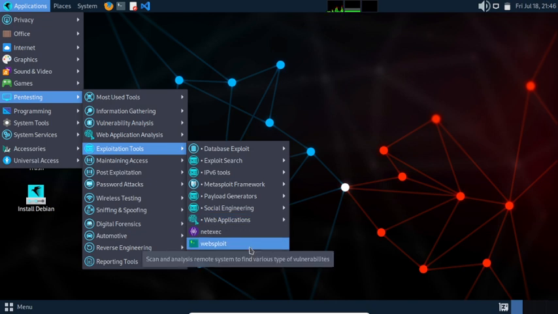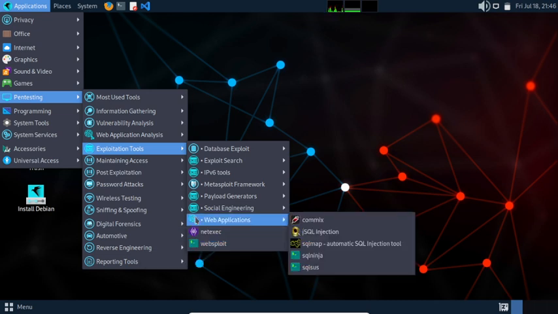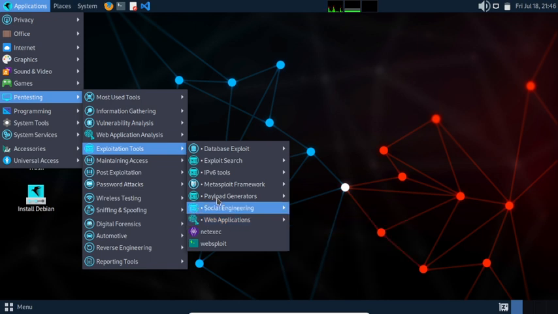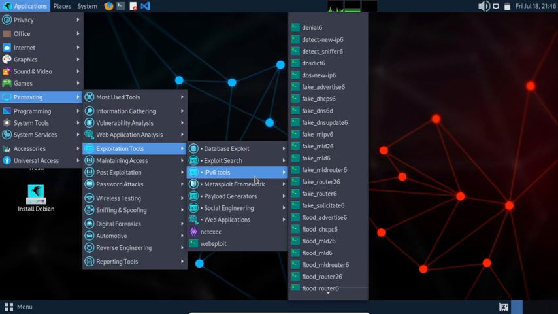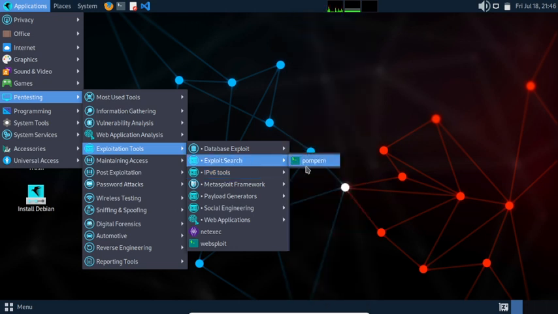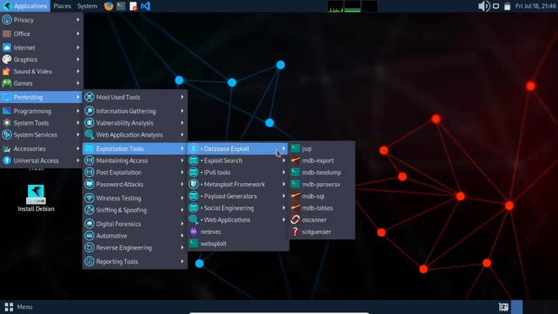Web exploit, scan and analysis, remote system to find various types of vulnerabilities. That is basically Nmap. That is an unmarked Nmap. Exploit and vulnerability finder, another Nmap-like tool.